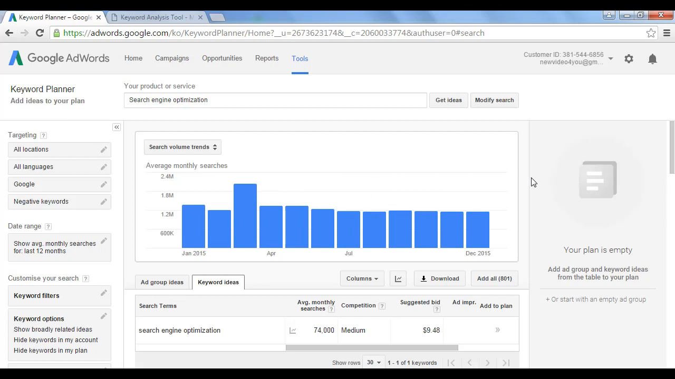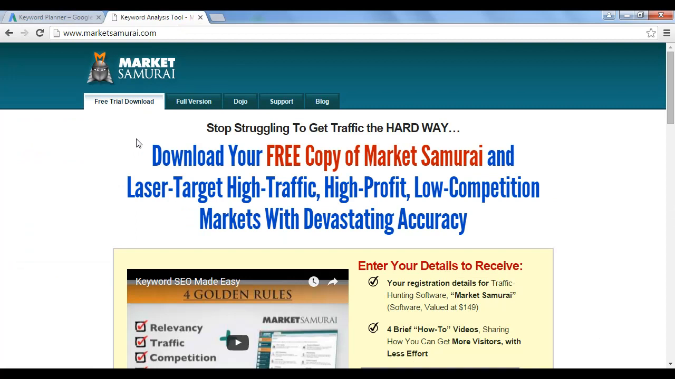Another tool is Market Samurai. And it can be a bit hard to get your head around Market Samurai. At least I found it a bit difficult to begin with, because it gives you a lot of information, and it gives you a lot more information than the Google AdWords keyword tool. It's a paid-for piece of software that you download onto your computer, and it can help you to really drill down and find some good keywords to target for maximum SEO.